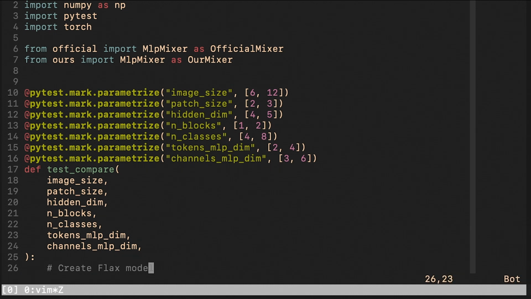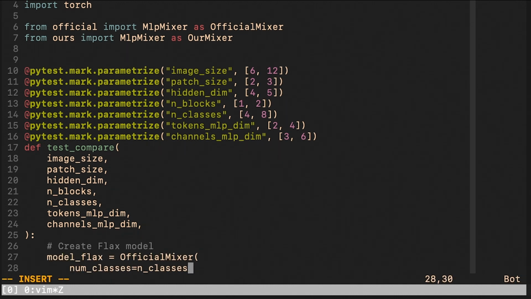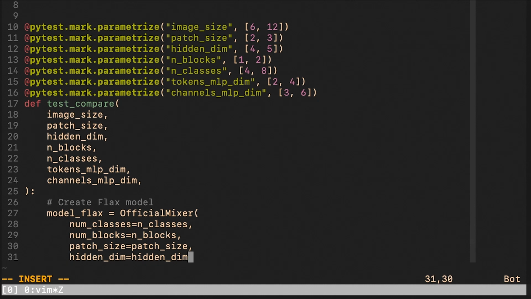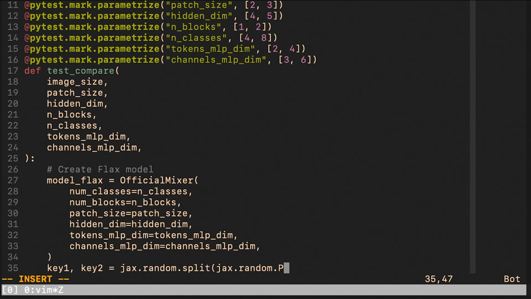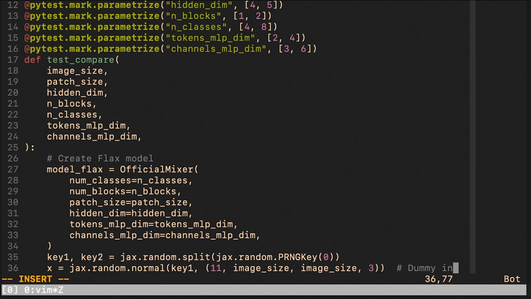Alright, let us start with the Flax model. Note that when we construct it, we don't need to provide the image size because it's going to be implied automatically. We generate 2 random keys. And here we just generate a random array. We are going to have 11 samples in our batch, and our images will have 3 channels.